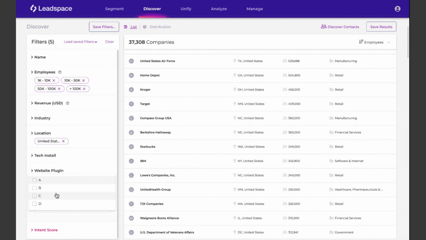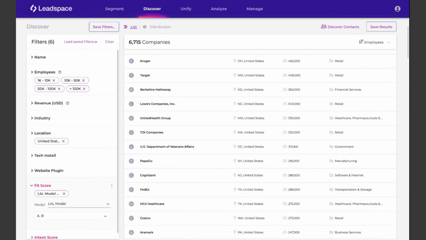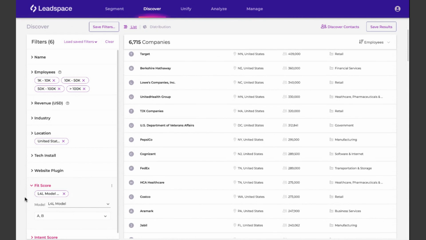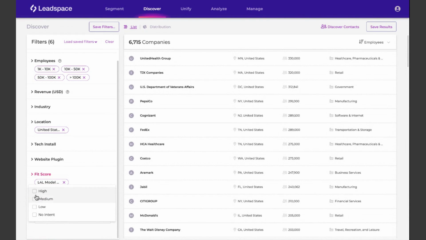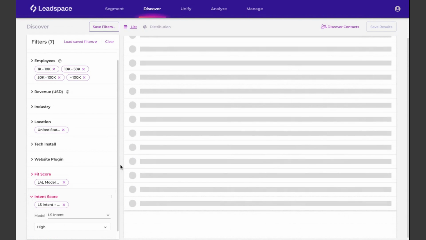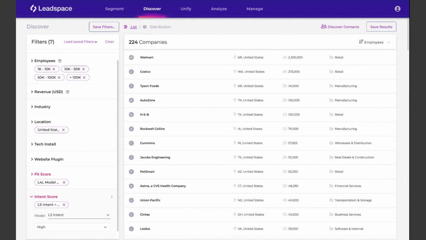But if I was doing something more targeted, I might say, hey, I only want to look at propensity to purchase, people that are A and B scored. That continues to filter this down into something more specific. Then I might also want to see high intent only, so let's only look at people that are currently scoring. In our case, we are updating intent weekly. And what we're seeing is, okay, we're down to 224 companies.